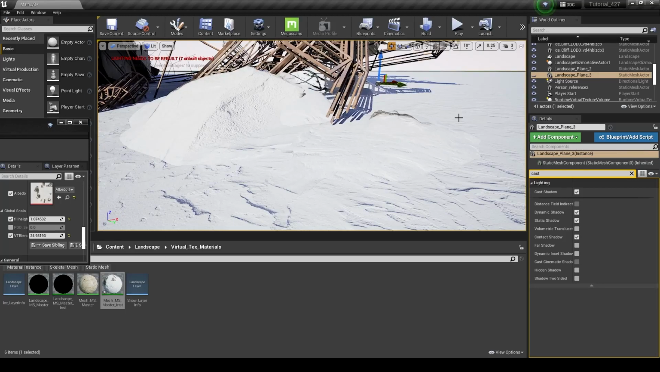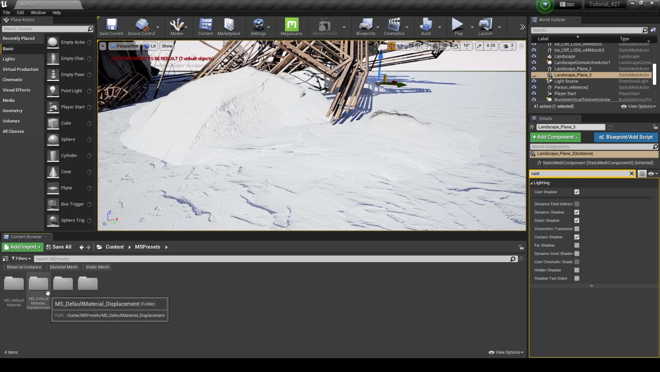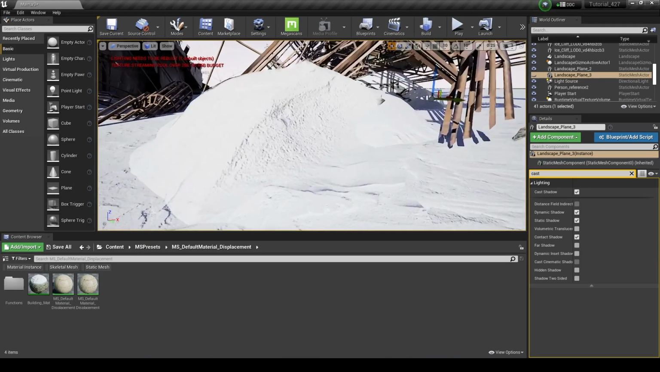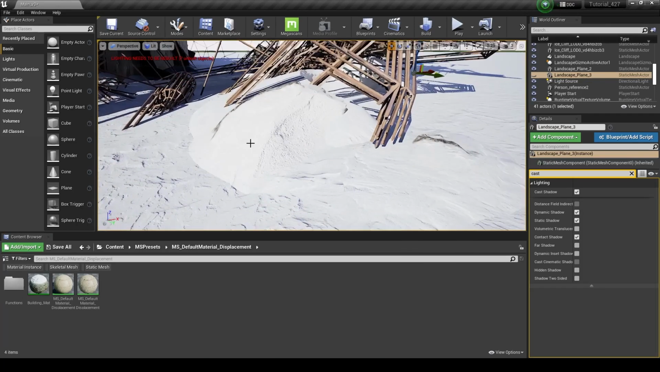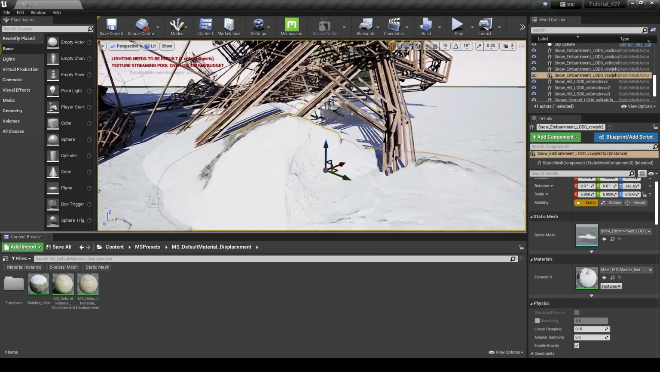Before we get into this too far, I want to do some explaining about materials in Unreal Engine. So if we go to our content, we'll go to our MS presets. I want to talk about master materials. So in Unreal Engine, every material that's applied to an object, so we'll take this object for example, we have our static mesh here, but we have our material right here, okay? And that's what's giving us all this texture and color information that's on our asset.